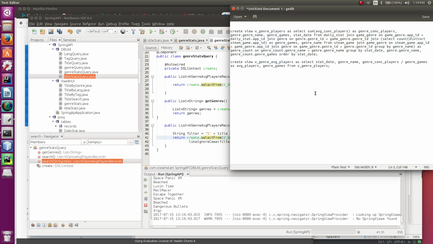But my view is actually a view on top of a view, and that's because this first view here has a column for average concurrent players by genre. So it sums up all of the average concurrent players for games of a certain genre, and then it also has a column for number of games in that genre, but because those are two aliases, and one of them is created from an aliased subquery, I couldn't find a way to reference those columns to divide them by each other to produce a third column.